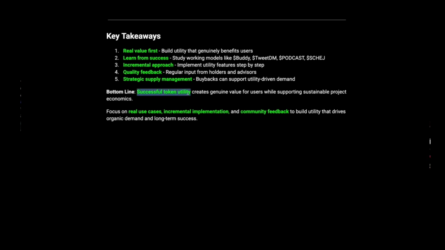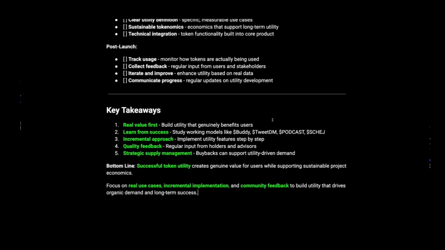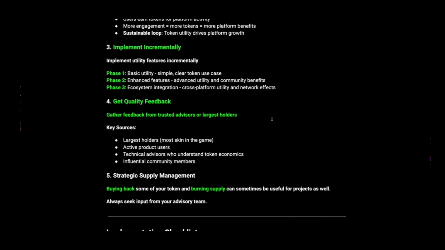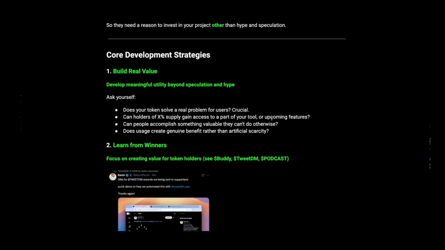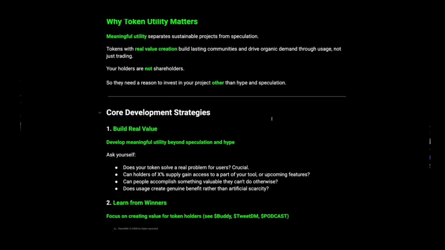So successful token utility creates genuine value for your holders, for your users. It gives new people a reason to invest in your project. It gives current holders a reason to retain your token. Focus on the real use cases. You can roll it out in steps and see community feedback, especially from your advisors, in some cases your top holders, on what would make for the most bullish implementation of token utility for your project. So this is something that I would estimate 90+% of projects don't offer, by the way, which is why it matters. It really helps you set yourself apart from everyone else out there.